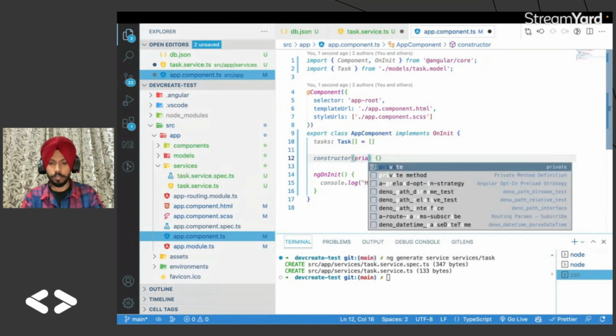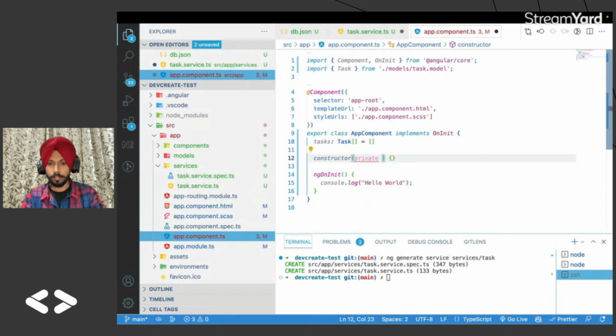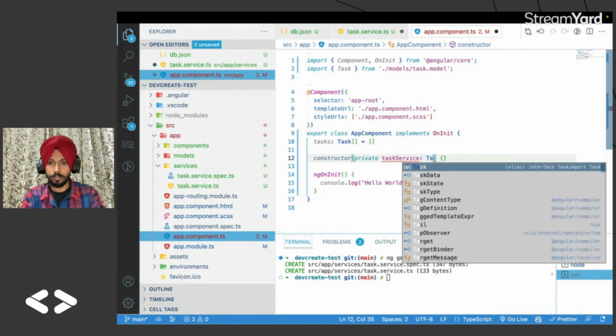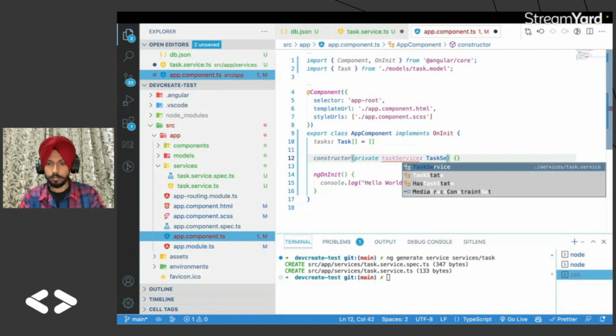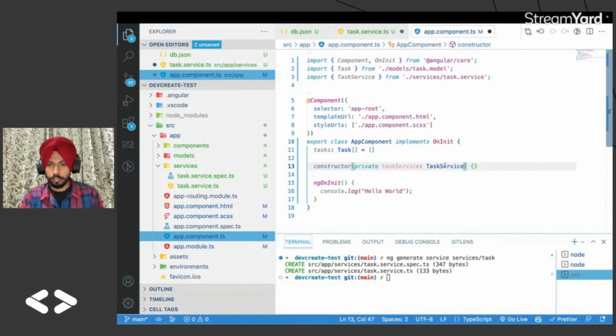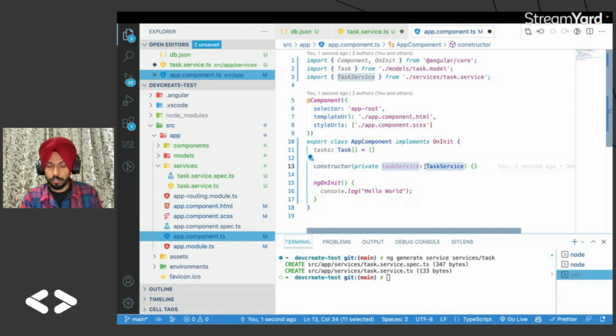Just like I'm having a private keyword, this variable will be private, and you can say task service, just like that. If you see, it has already imported it from the services. If it doesn't get imported, just do it yourself. It doesn't take any time. So I have a private variable task service, which refers to the task service that I created. You see, I don't use any new keyword or anything else.